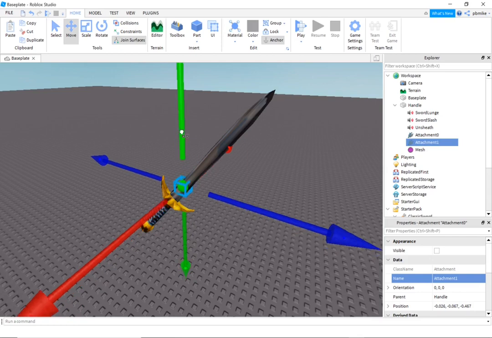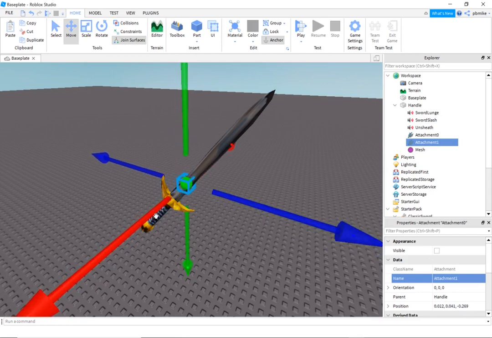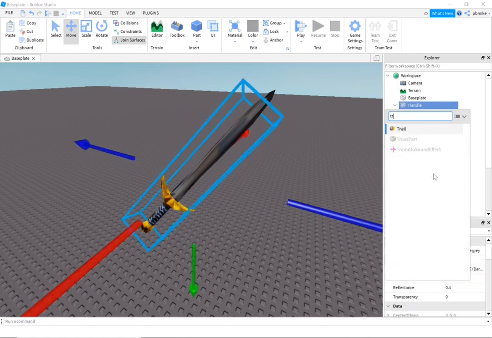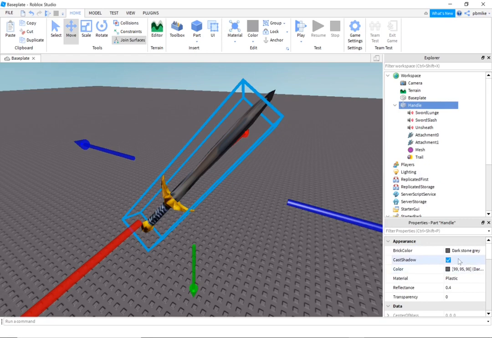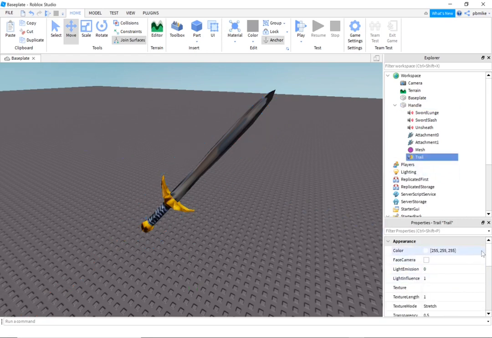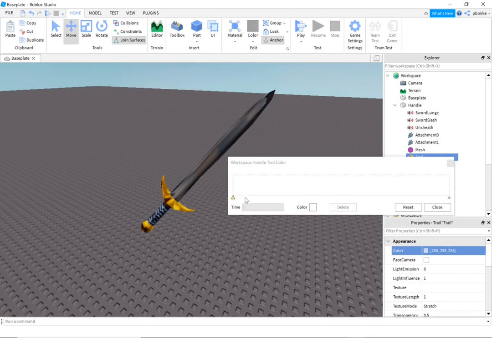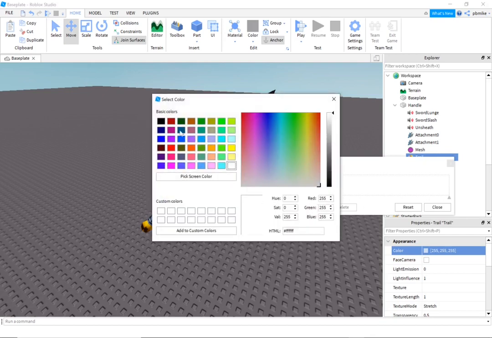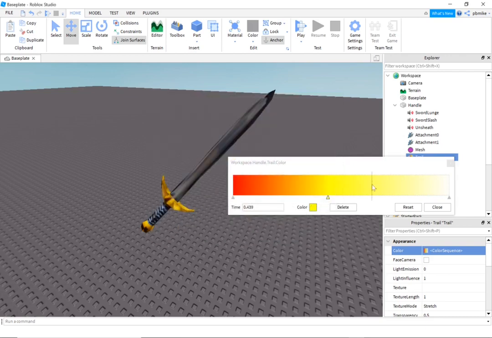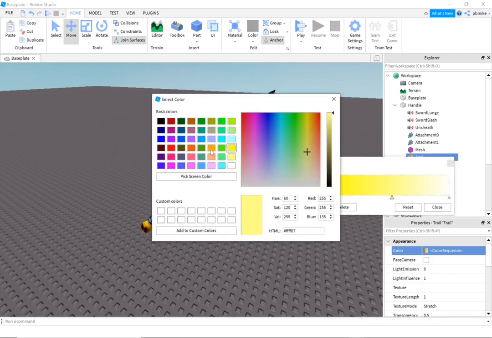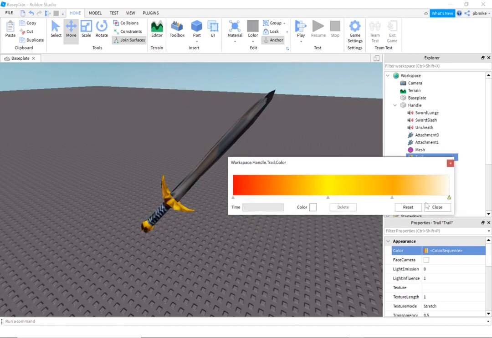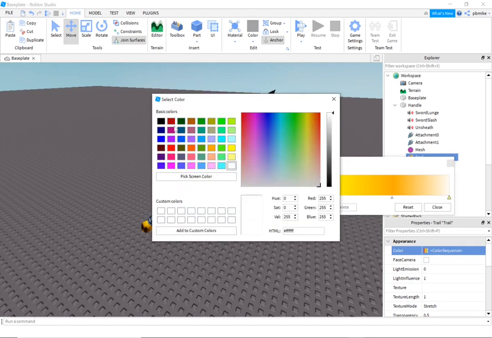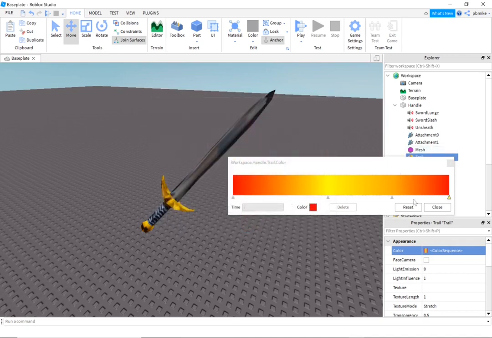This video really doesn't need any scripting. It's fairly easy. But now in the handle, you're also going to add a trail. And in this trail, you can give it a color sequence by clicking on these three dots. I'm just going to give it a nice red, then yellow, then orange, then a nice orange color, then red again. Something like that. Very nice.